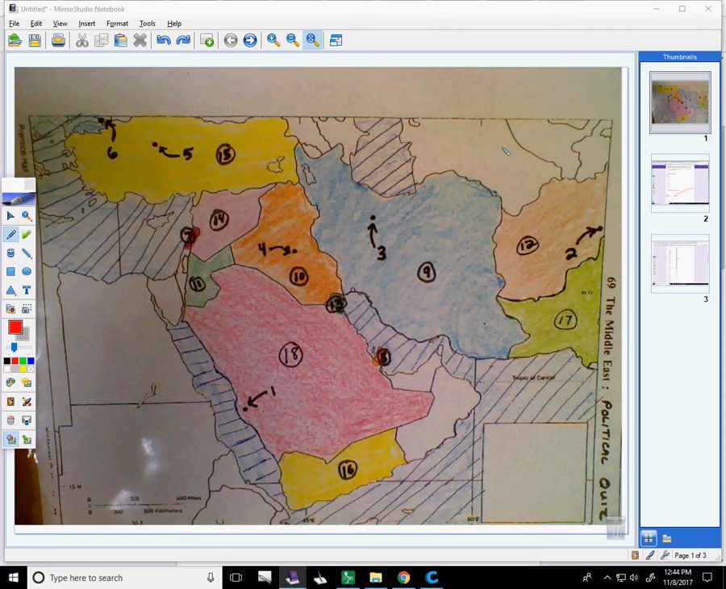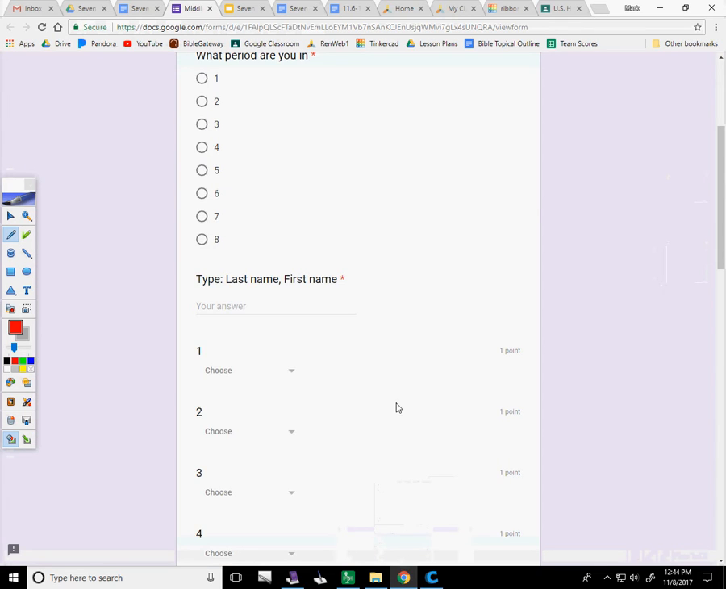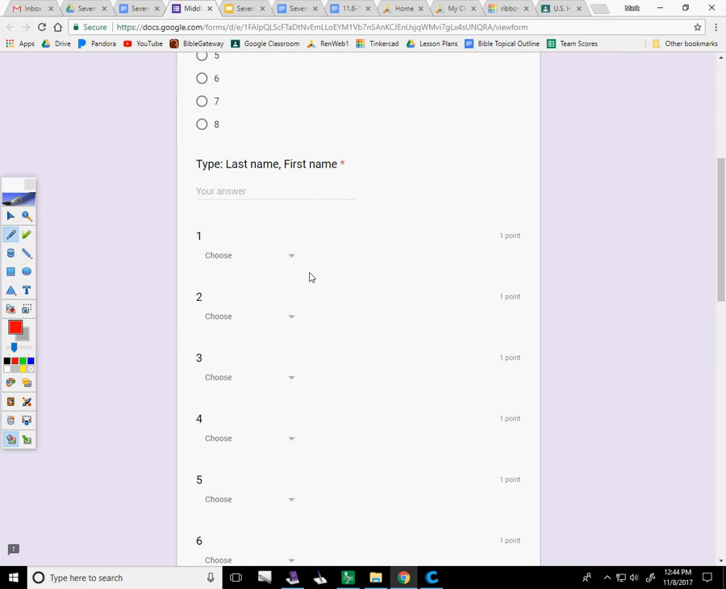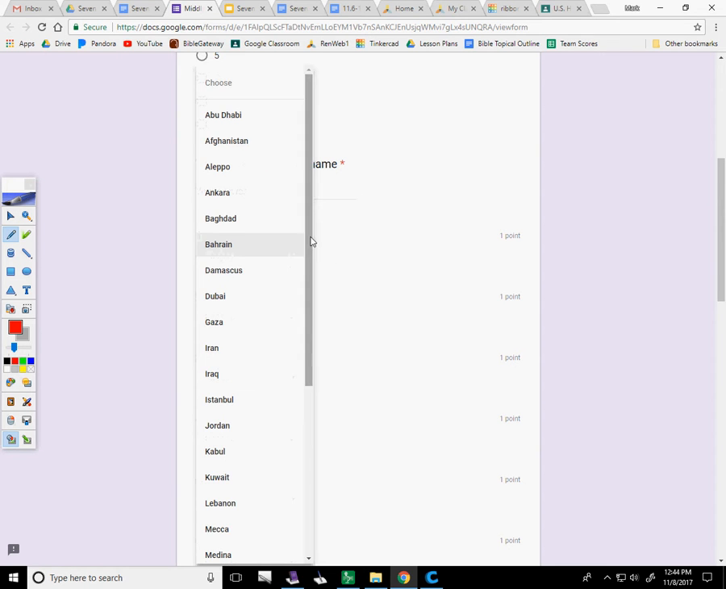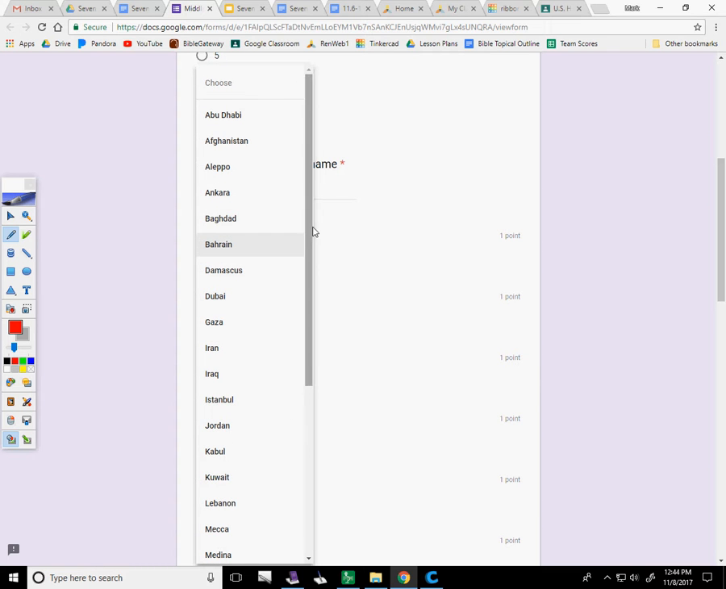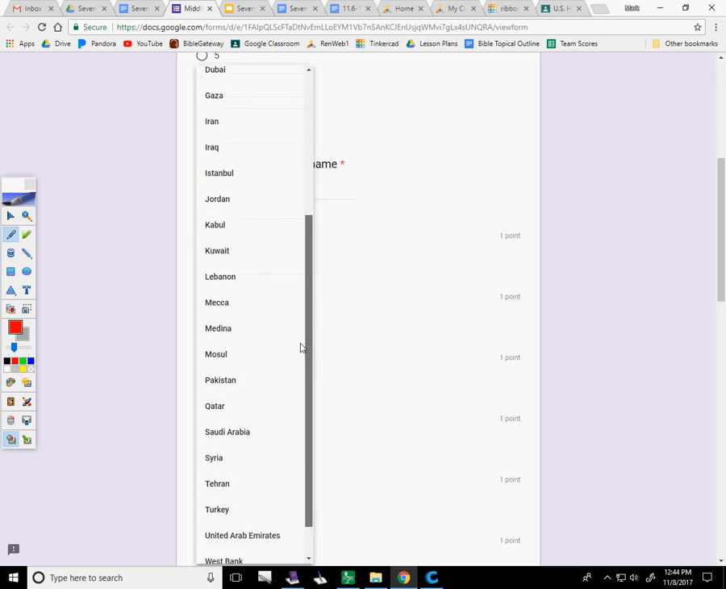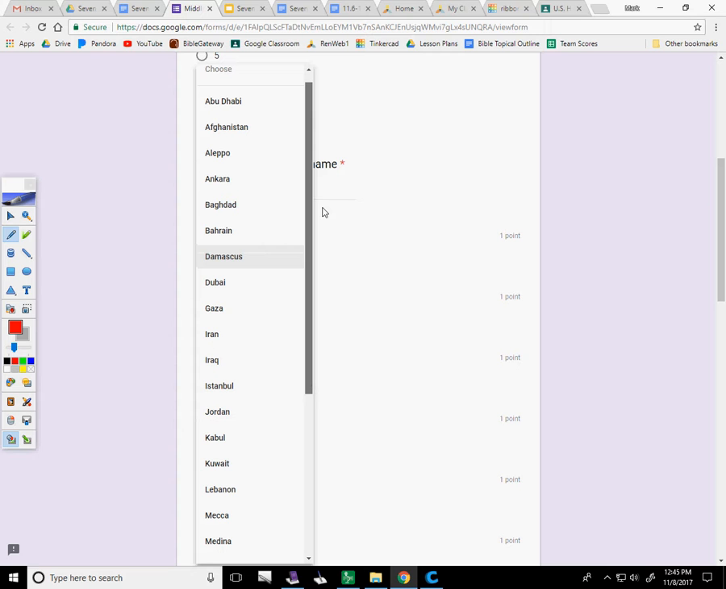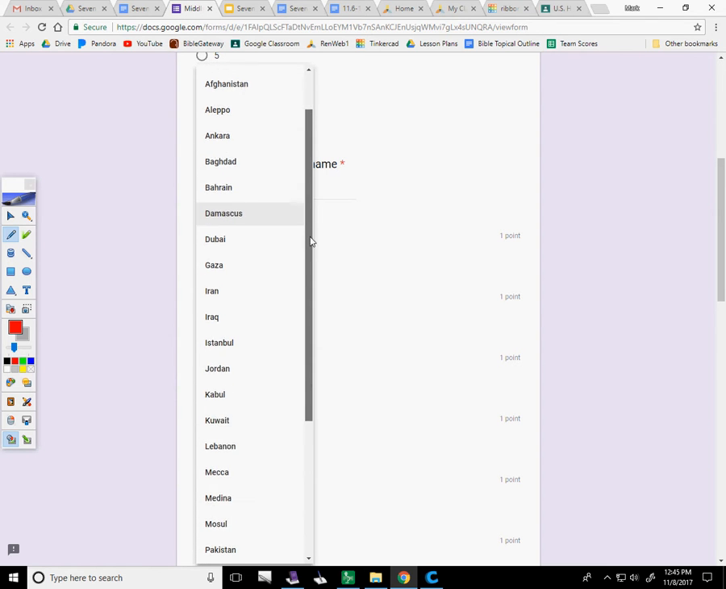But on your device you would also see a drop-down menu that looks like this. After filling in your name and some other things up here, you then see a series of questions that relate to the different locations on the map. For number 1, you would select this drop-down arrow and select from this long list which location it is. Notice that it has the 18 different locations from the Middle East, but I've also put some other ones on there just so that you couldn't take the quiz by a process of elimination, but you actually need to know the different locations.